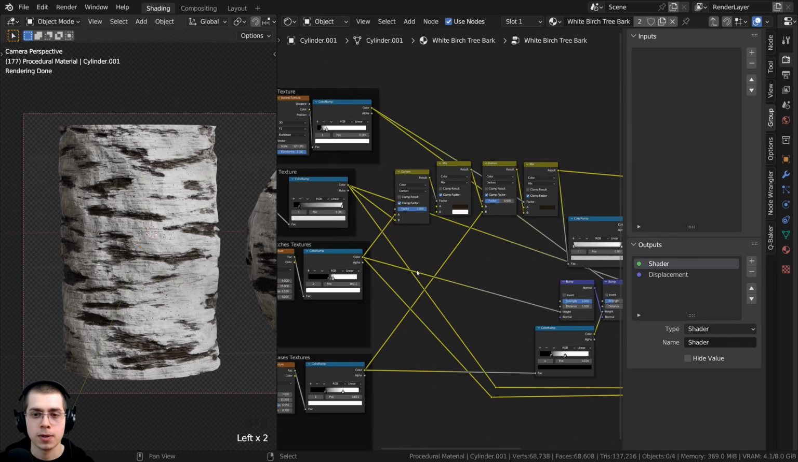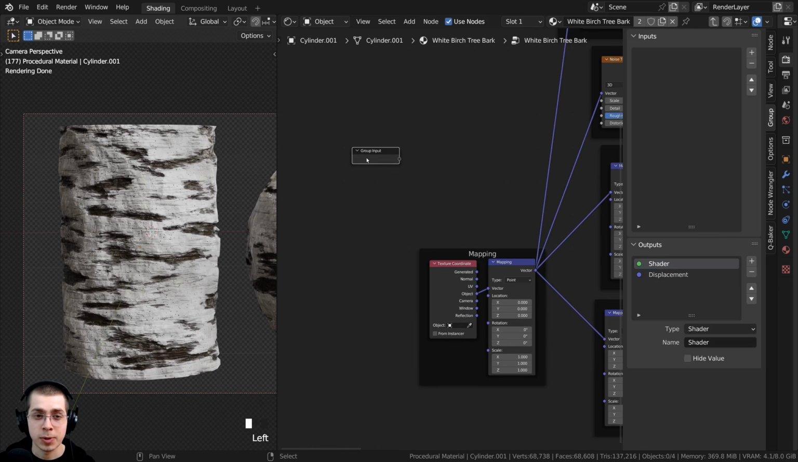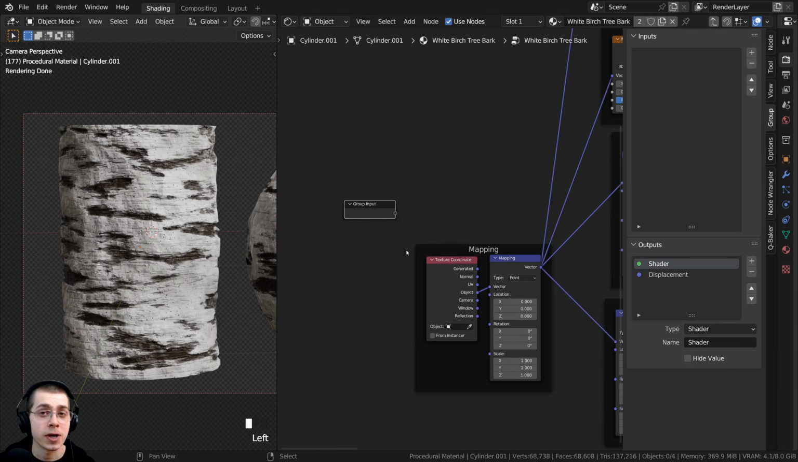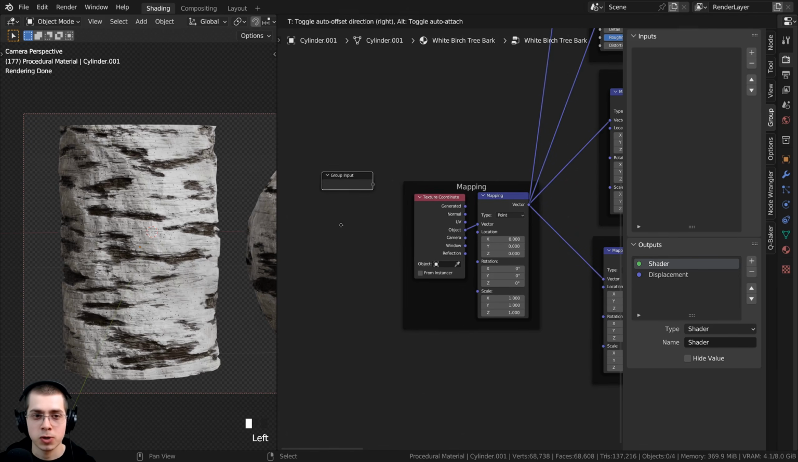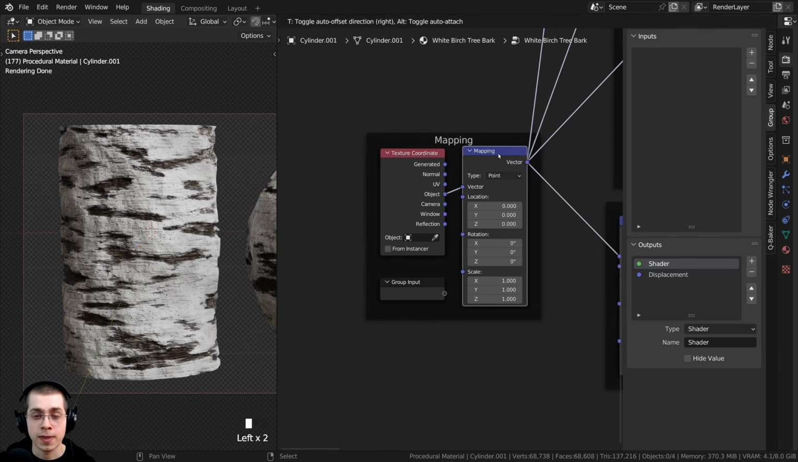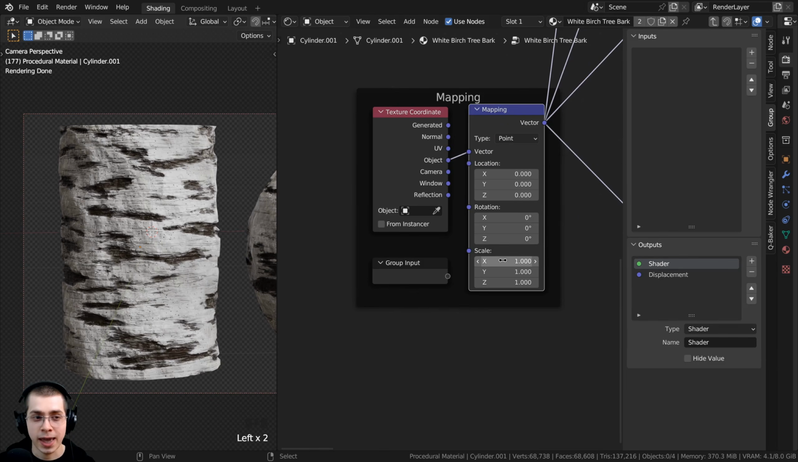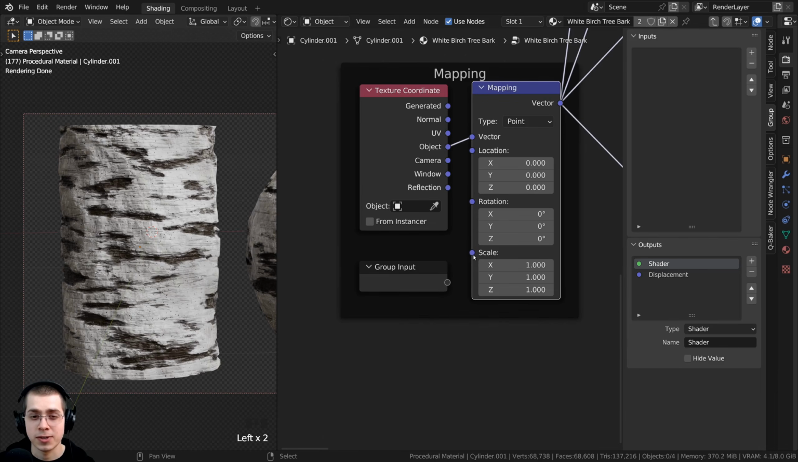So let's go back into the node group. So if I go right over here, you can see we have the group input, and so we can put values into the group input, and that way we'll be able to control those values outside of the node group. So I'm going to drag the group input right here and drag it into the mapping frame, and then this mapping node is plugged up to all of the textures. So we can use the scale value to change the entire size of the material.